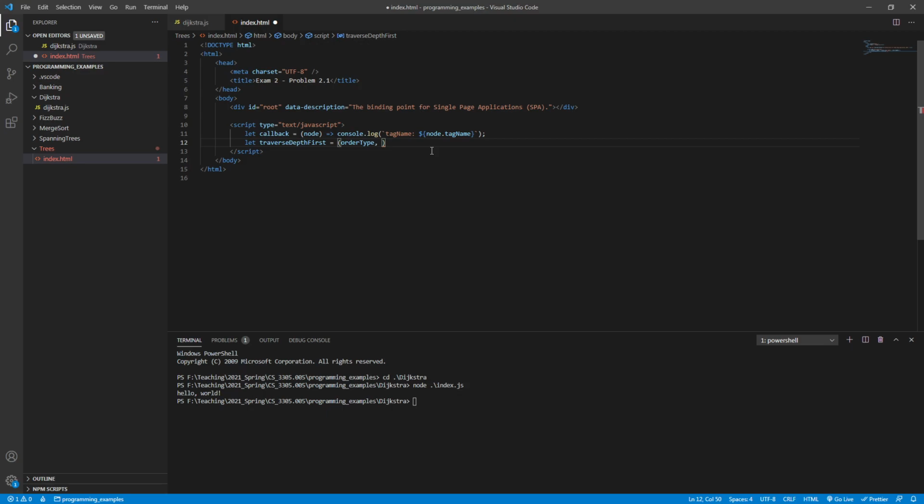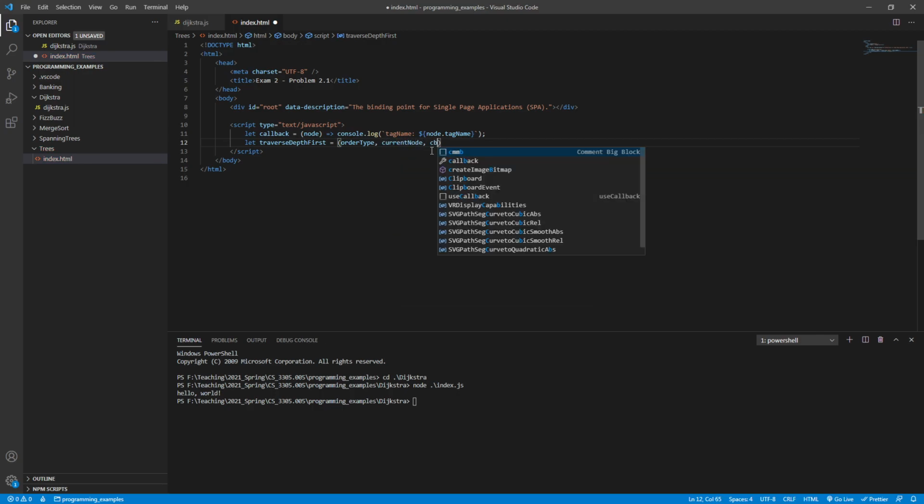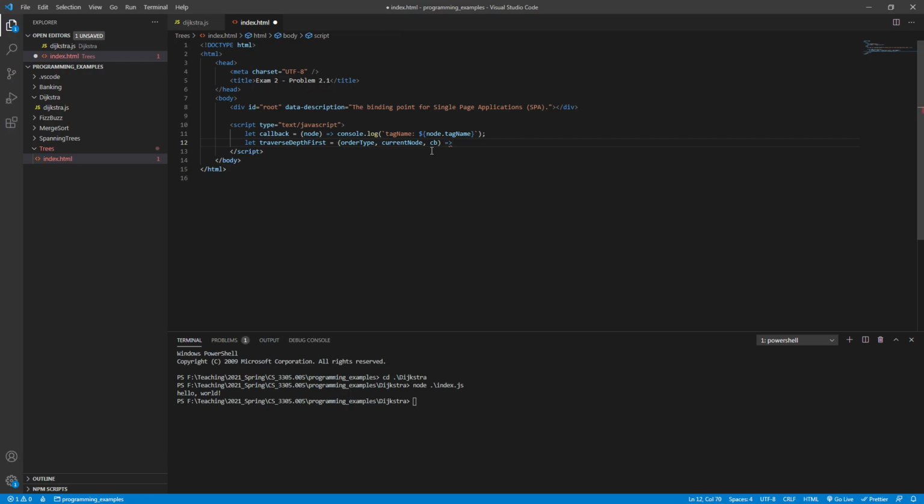So we have to take the order type, because I'm going to show you pre-order, in-order, and post-order, and what the difference is between the three. So the order type, the current node, and then the callback function. Okay, so if it's pre-order, then we invoke the callback function before we visit any of the children. Okay, so that's pre-order.